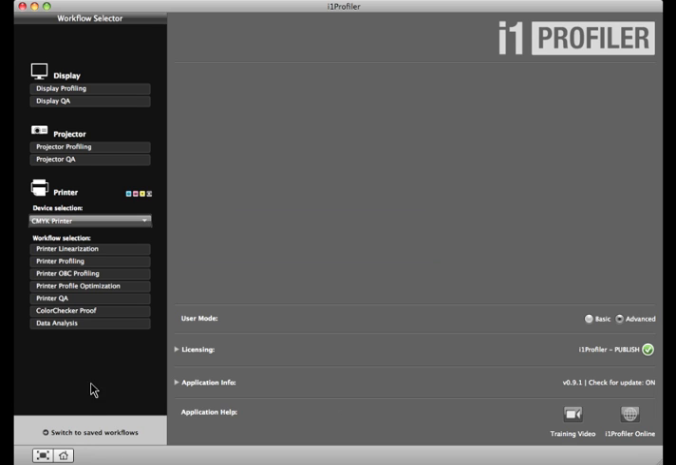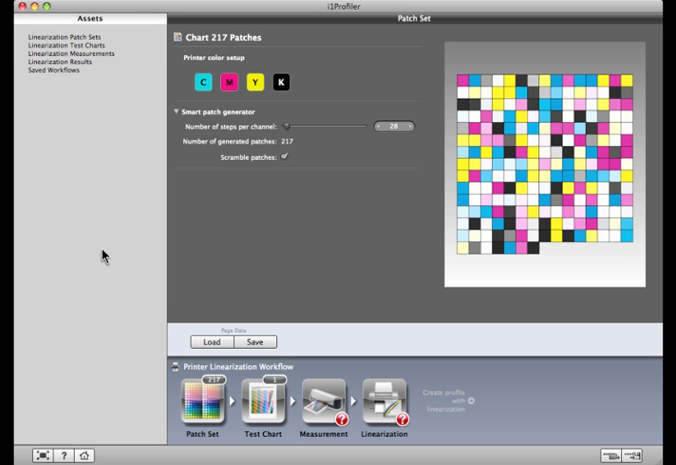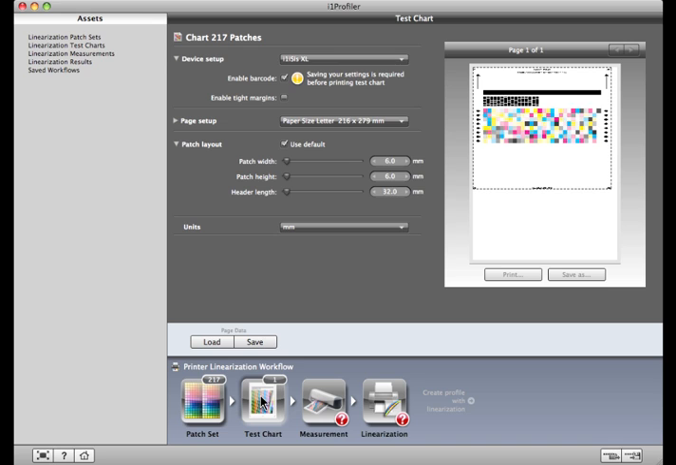To create a linearization file, click Printer Linearization. On the Patch Set screen, define the number of steps per channel. 28 patches per color is usually a good starting point. You can also scramble them. X-Rite recommends you mark this box to improve the quality of your measurements. The test chart and measurement screens work just like when we created an ICC profile. If you need a refresher, watch the Advanced Printer Profiling module for the steps.